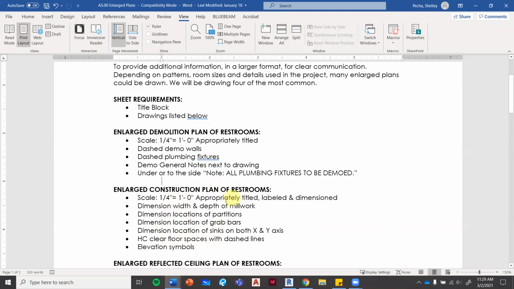On the construction plan, you're going to dimension the width and the depth of the vanity. So this is the vanity, the countertop where the sinks are. You're going to dimension the location of the partitions, the grab bars, and where the sinks are on an X and Y, to the middle of the sinks. And you're having that dashed 5-foot radius in your handicap stall.